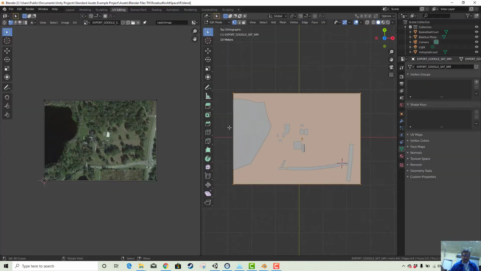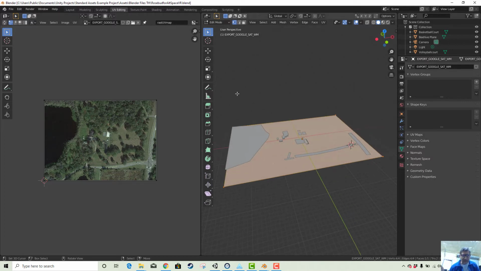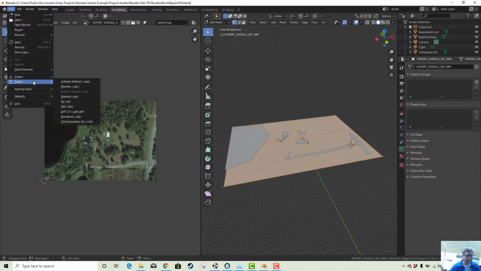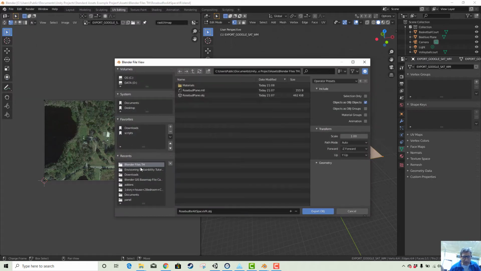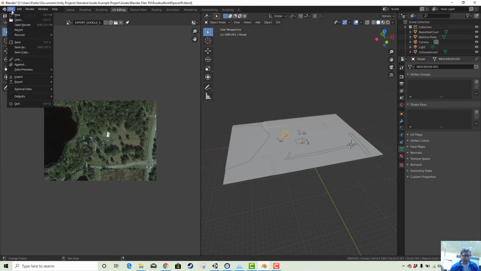And come in here, and this time when I export, I can just pick for the object. Here it would say selection only, and then I say Rosebud plane, because it should have been just the plane, and export that. Then I can do the buildings, and actually each building should be separate, and then export that.